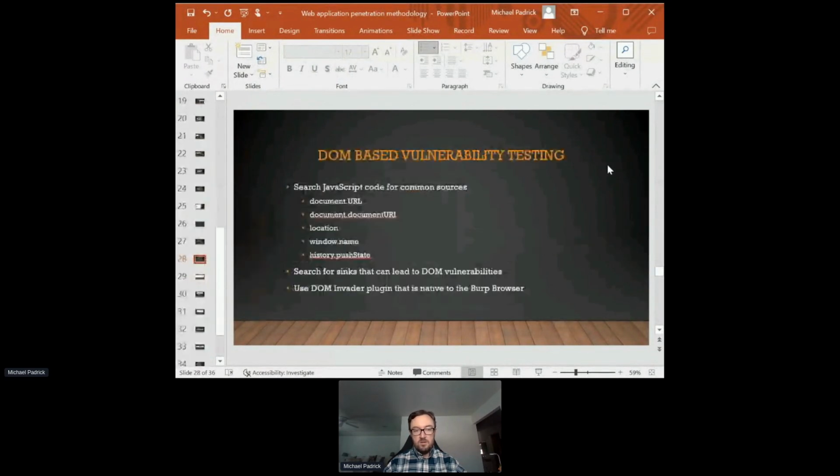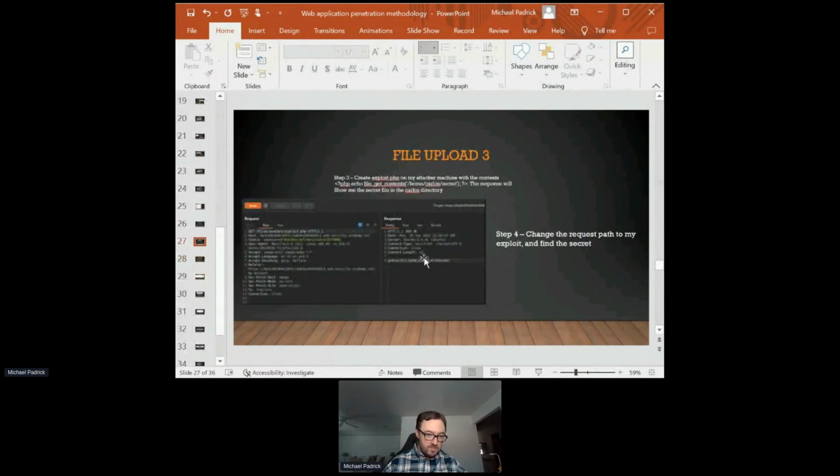Step 5 is profit, except step 5 is gone, and here's the profit. That is the secret in the bottom right hand in the response.